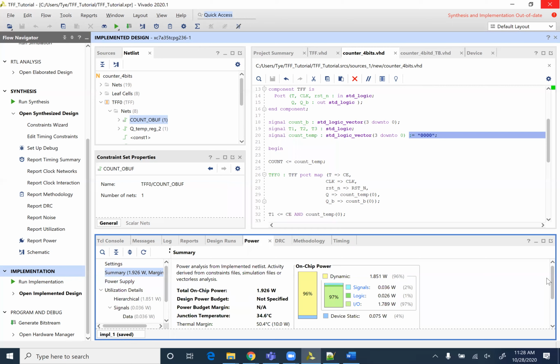Is that what it's saying? Yeah. Is that a lot of power? A ton. Yes. FPGAs in general are not very power efficient.